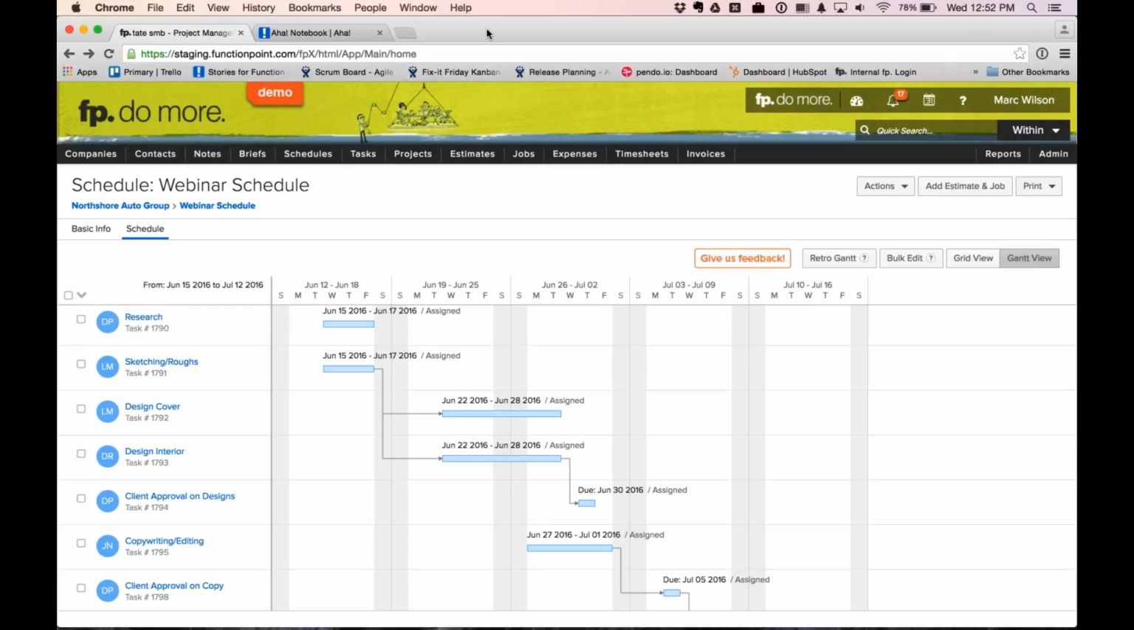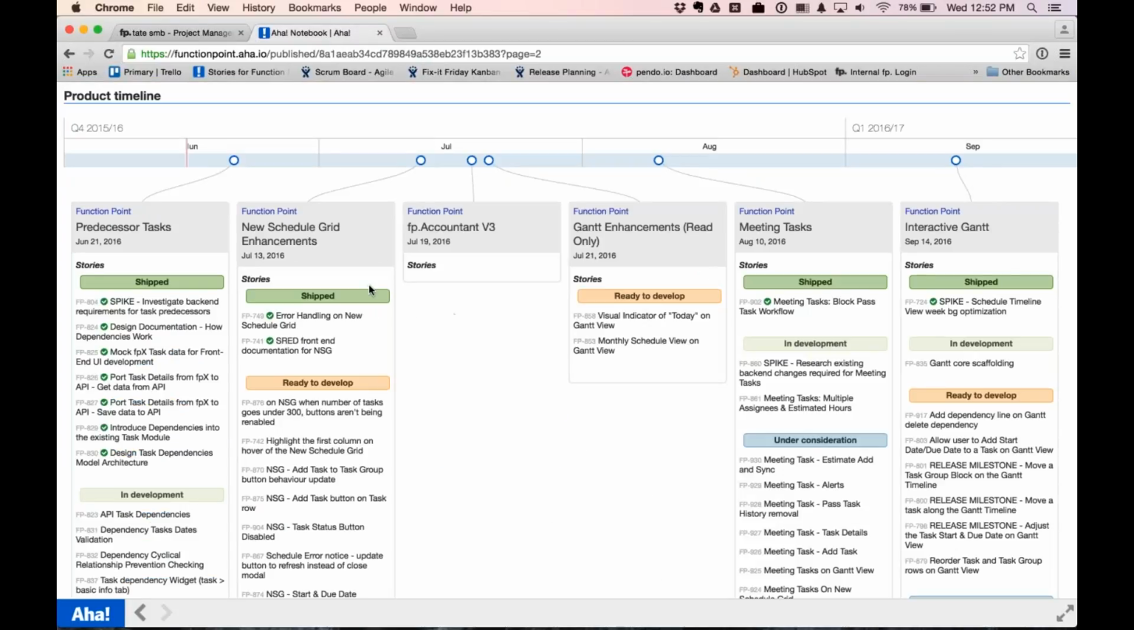I'm just going to talk really quickly about some other upcoming items. Items that we're working on right now that are in development are predecessor tasks, which I just showed you, the first iteration of that. We're making a bunch of enhancements to the grid based on feedback that we've been getting from people using it. For the accountants in the crowd, we're launching a new version of FP Accountant for desktop. It'll be a new, upgraded application.